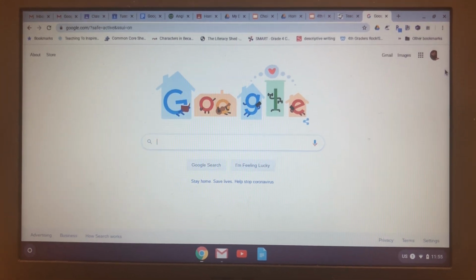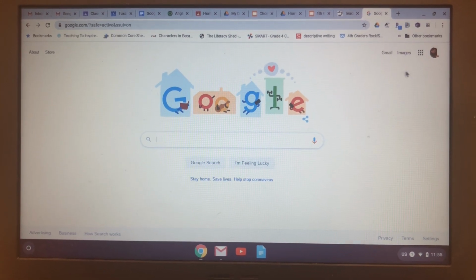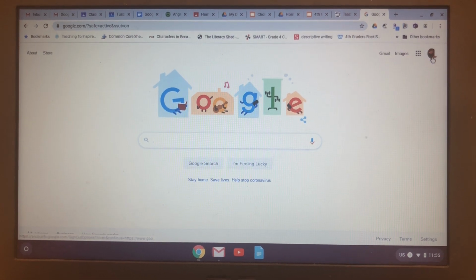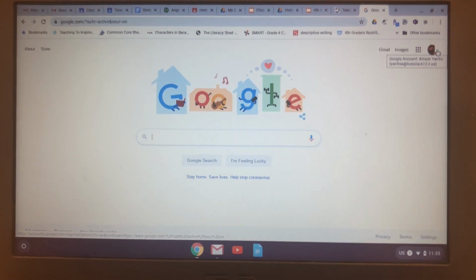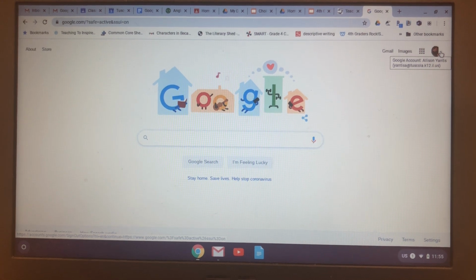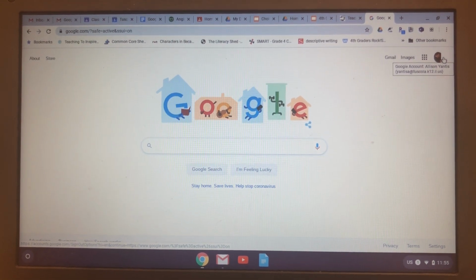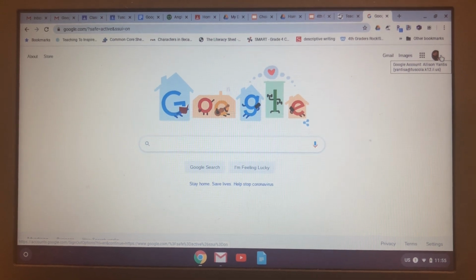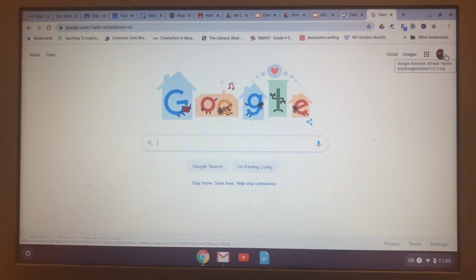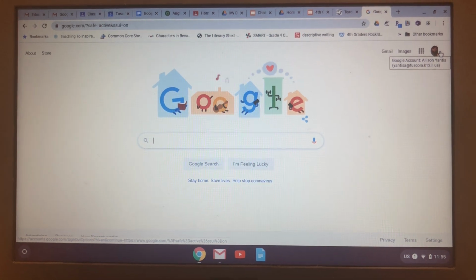When you go to Google, in the top right corner, you're going to see an icon. That's the account that is currently signed in. For me, that is my school account. When your child is doing Google Classroom, you need to make sure that it is their account that is logged in so that they can have access to all of the documents they need.